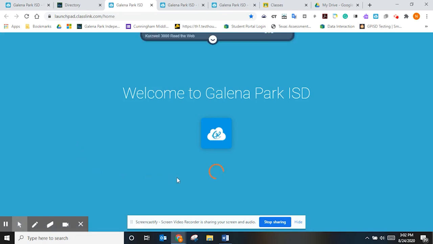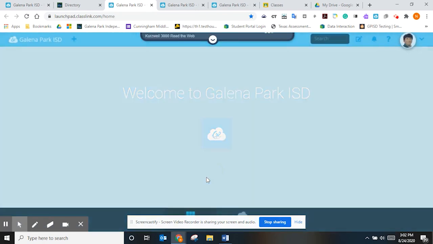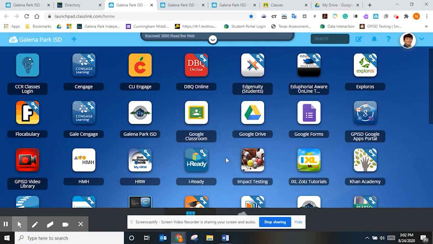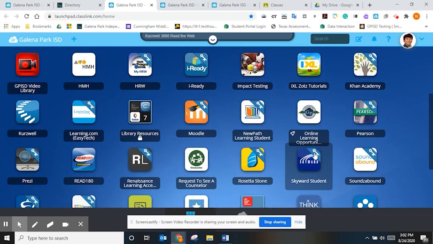ClassLink is where all of our district apps are located. This is also the location where you will find three of the most important apps you will use throughout the entire school year. The first app I want to show you is Skyward. Click on Skyward.